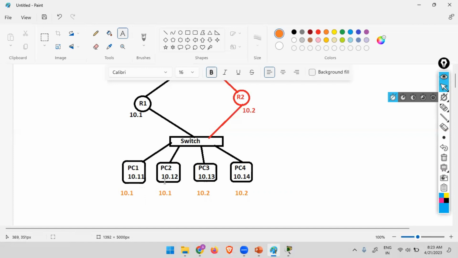See, if R1 goes down, only PC1 and PC2 will go down. PC3 and PC4 still have the connectivity. If R2 goes down, PC3, PC4 will not have the connectivity, but PC1, PC2 will have the connectivity. So we are not getting the backup. We are just getting an option that your entire network will not go down.